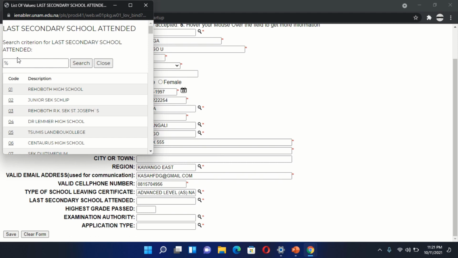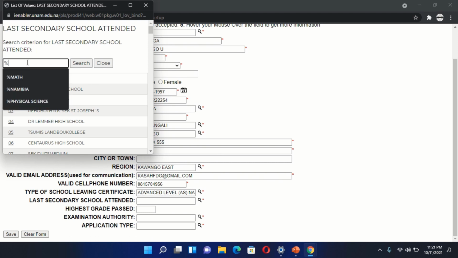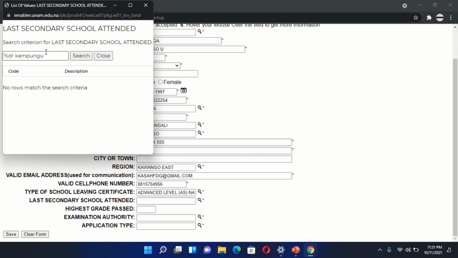So last school attended. You can just search for your school, and just put Dr. Kampungu for the tutorial purpose. Kampungu, just search. Okay, it doesn't match. Okay, but wait.